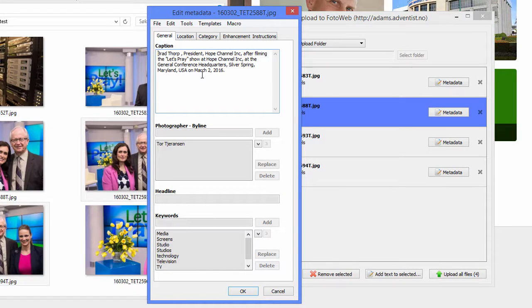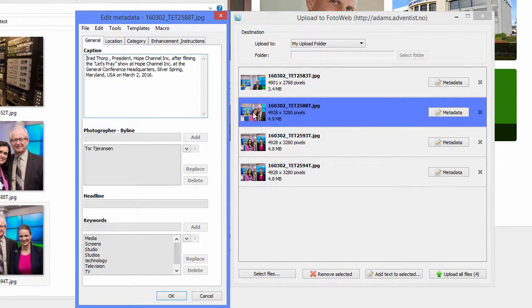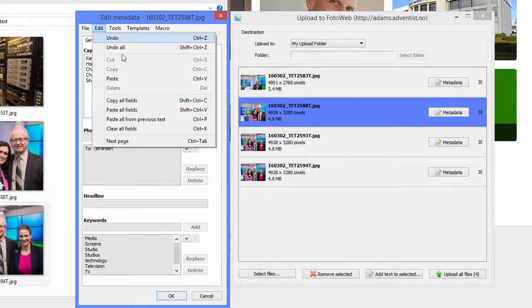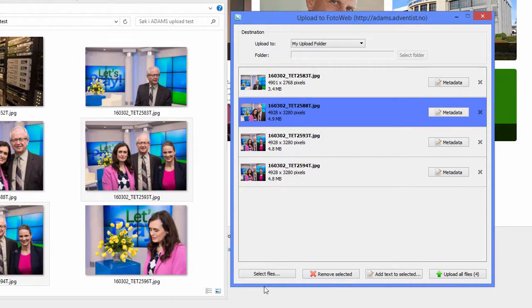I go to the General tab, and here in the caption field I want to fill in something else. In the first image, the person next to Brad Thorpe is his wife, Candace Thorpe, so I would simply go to the caption field. I will write in Candace Thorpe, left, Vice President International Development, Hope Channel Incorporated, and Brad Thorpe, President, Hope Channel Incorporated. Fine. I would then go to Edit, and I would copy all fields, plus save it, OK.